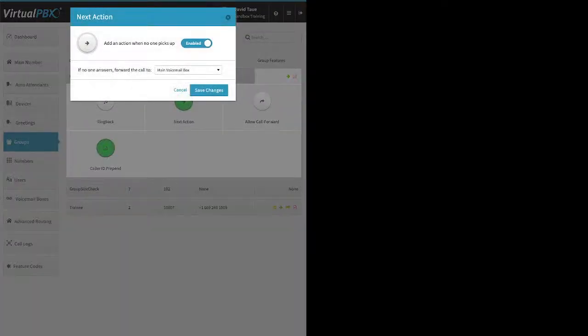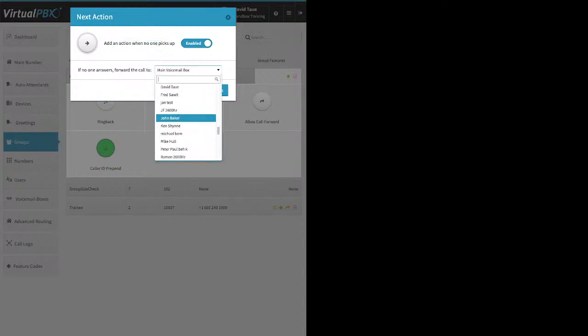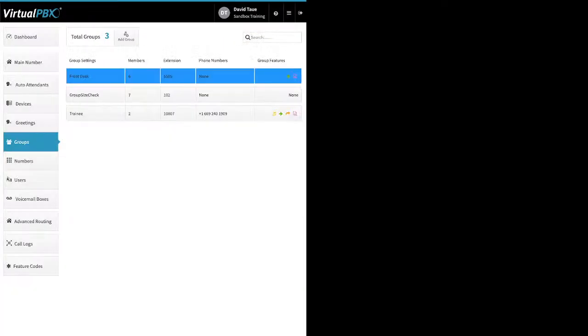All right, next action. If you enable this, what are you going to do if no one picks up? And then you have a pull down here. You can send them back to your virtual receptionist. You can send it to an alternate attendant. You can send callers to an ACD queue. You can send callers to a specific phone. You can send them to another ring group. You can send it to a specific user or a specific voicemail box. And then click on Save Changes.